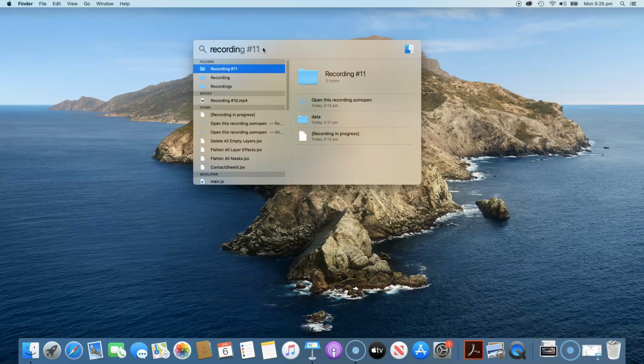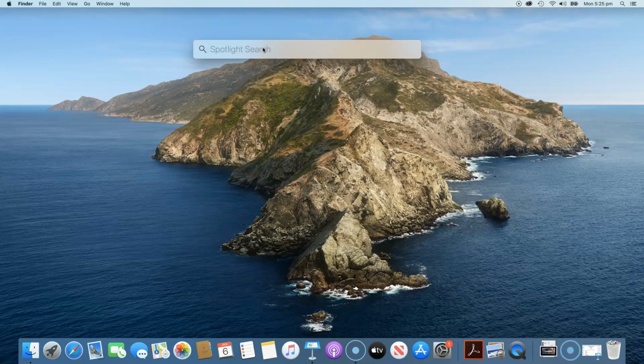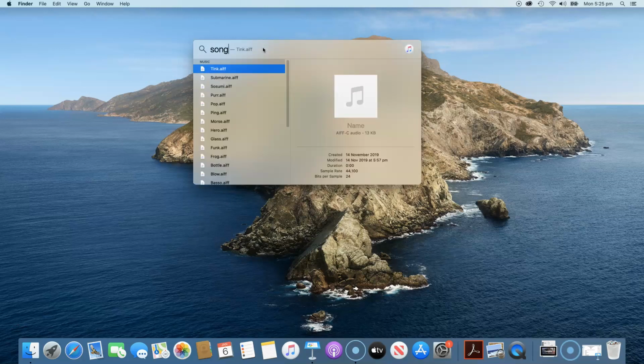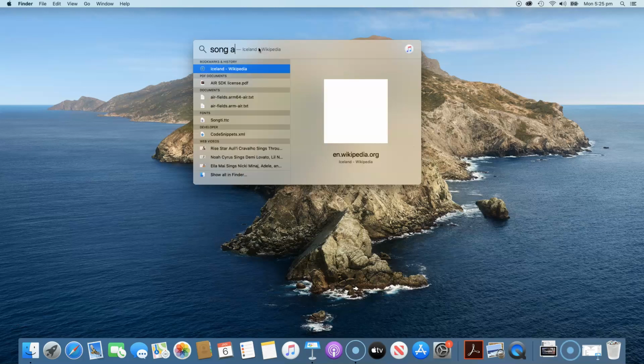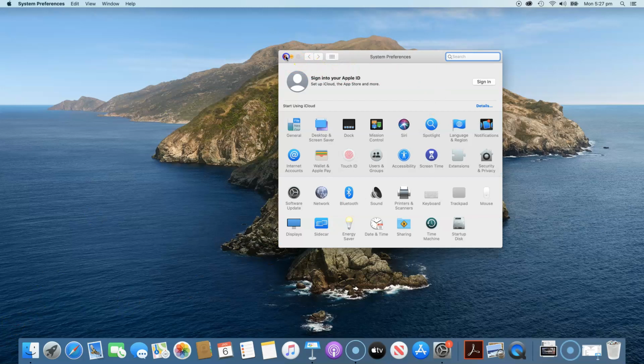I can do another search with Spotlight. I can search for songs. Let's do songs. As you can see, we've got a few songs coming up. And that's how you use Spotlight. You can specify Spotlight to do a search specifically on your Mac, or you can do a Spotlight search on the internet as well. We can do so much with Spotlight.